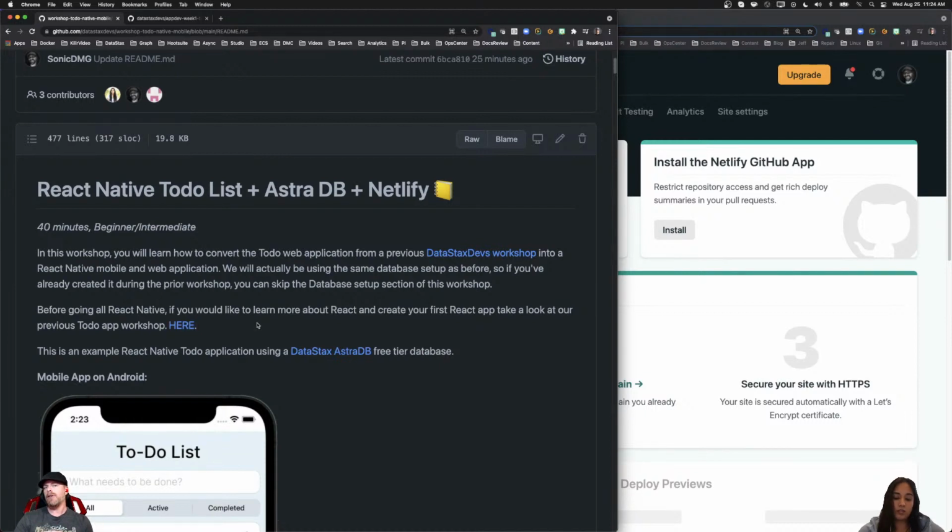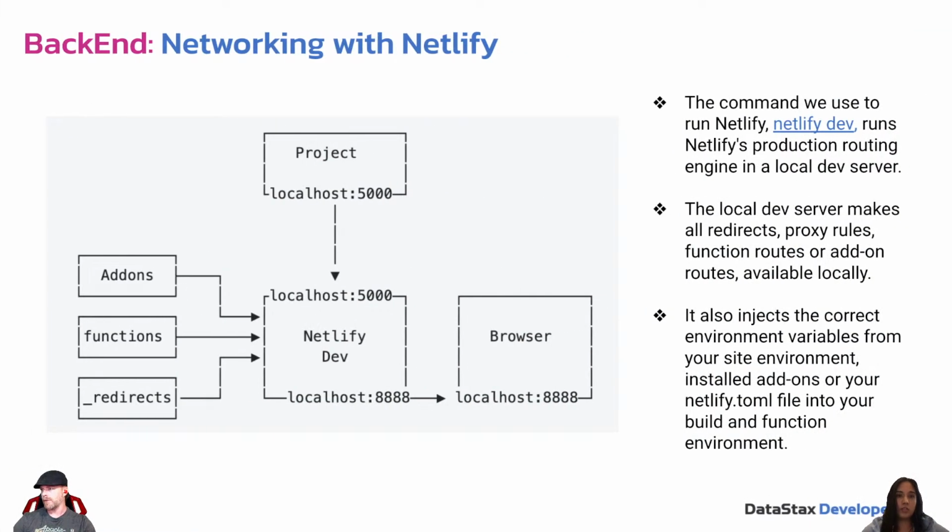Now, do you have to do that before this workshop? No. We give you all the instructions. You should be able to do it with this. But if you want to create your first React app, and be stepped through how the to-do app works, that's the place to go. So I just wanted to point that out before we continue on.